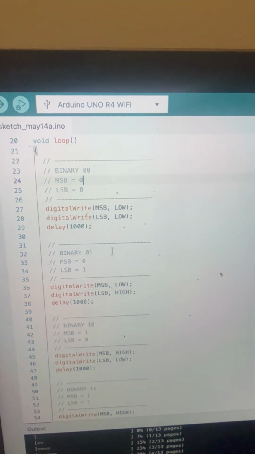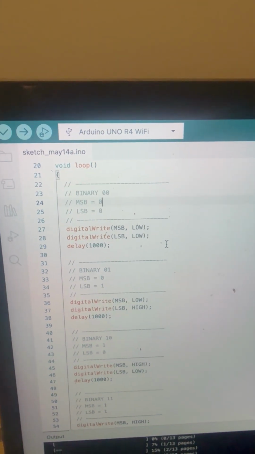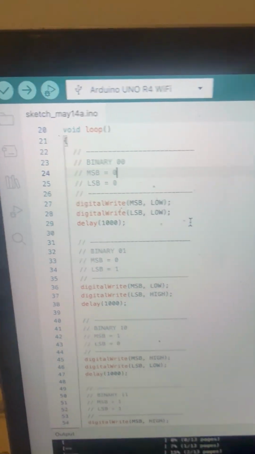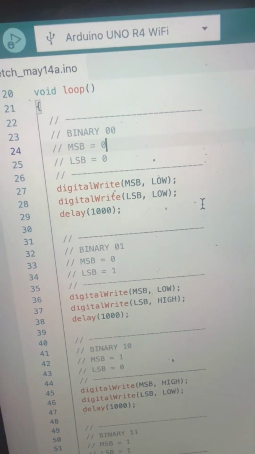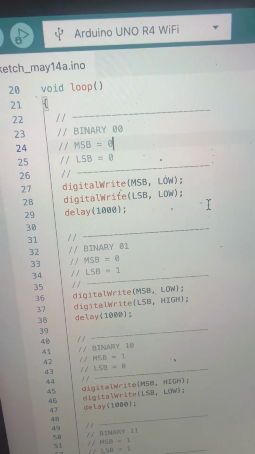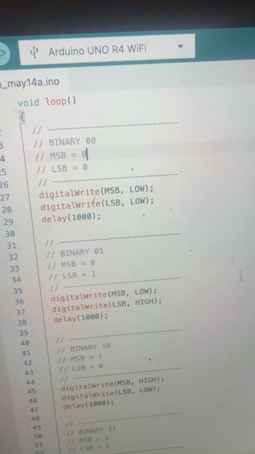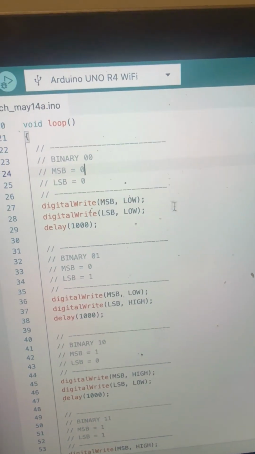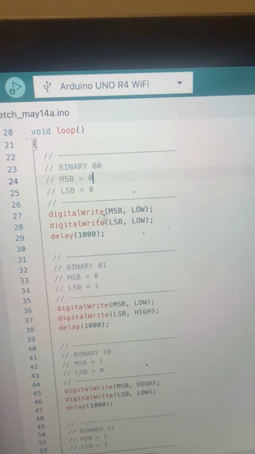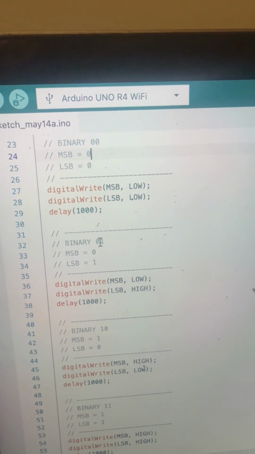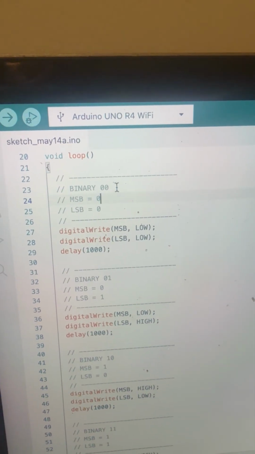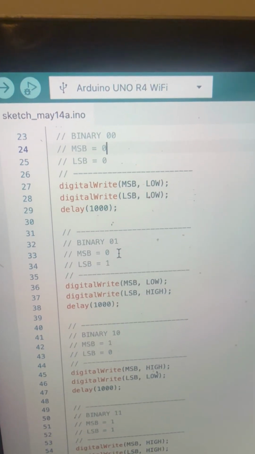So now let's move on to here. Digital write, that's just saying whether our LED will be low or high. Low meaning that it's off, and high meaning that it's on. And then delay 1000, it counts in milliseconds, so 1000 milliseconds is 1 second. So low, 0, and then after that, for 1 second, it waits. So here we're doing binary 0, 0. And then for here, we're doing binary 0, 1.